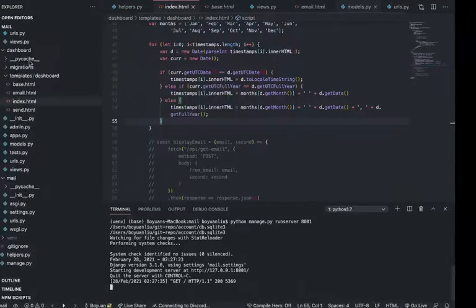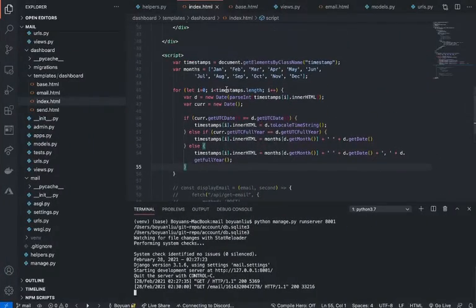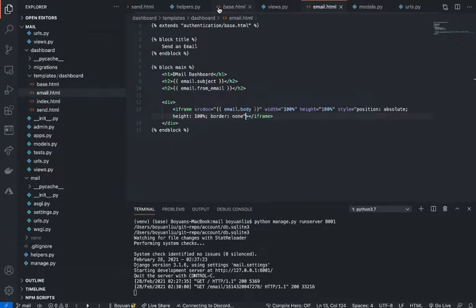Now we're going to keep implementing this. I also fixed a little bug here. It's not UTC day, it's UTC date. You need to fix that, otherwise there's going to be some ordering problem. All right, let me go to the index.html here.